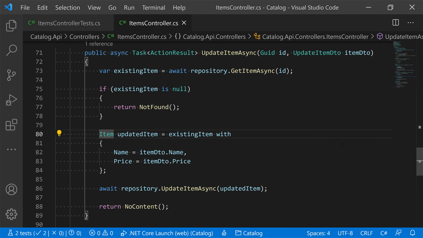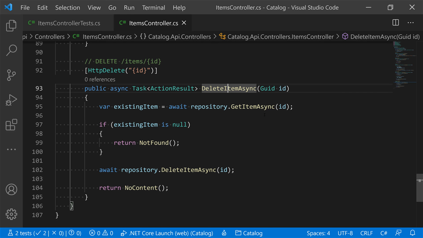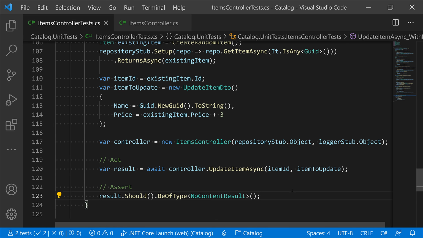Let's go to items controller. This is DeleteItemAsync, right? It's going to be very simple to verify and very similar to update. We get an ID, and it will have to find the item. Again, we're not going to check all the cases, just the case where the item exists. So we'll make it so that it returns the item, and then it should return no content. Again, we don't care what happens with the repository or any of the internals here. We just care about the fact that it should return no content. So back to items controller tests, I'm going to copy our last test case once again.